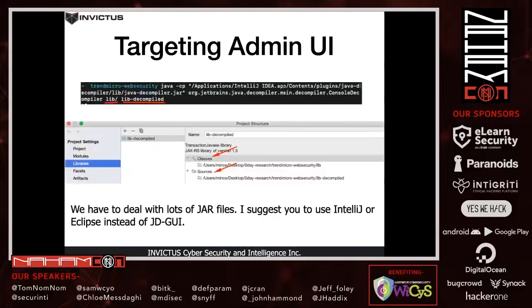If you have lots of jar files on your hands, I strongly suggest you use an IDE, because IDEs give you the ability to find the function definition just by clicking on a function. And also you can find the different locations where the specific function you are interested in has been called.